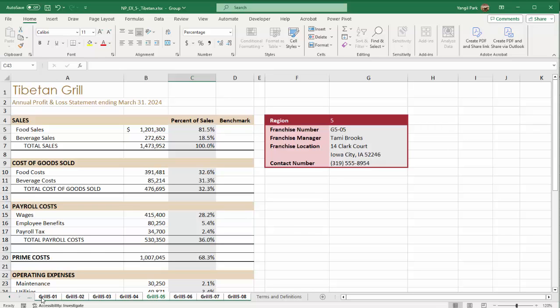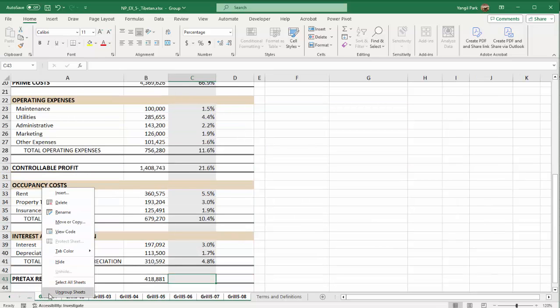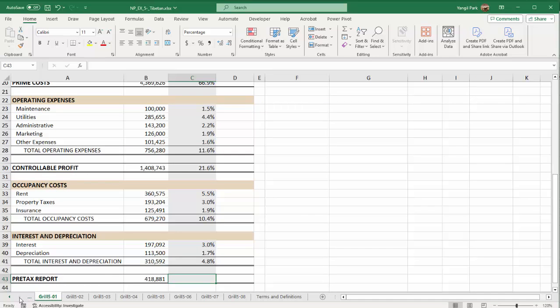So I'm going to ungroup. I'm going to right click over and click ungroup sheets.